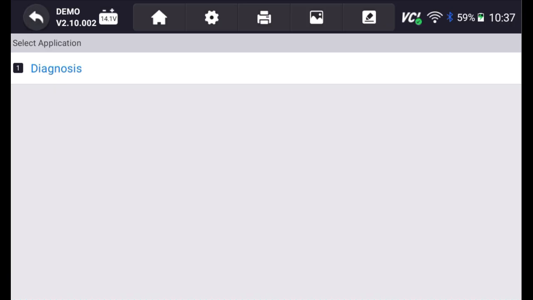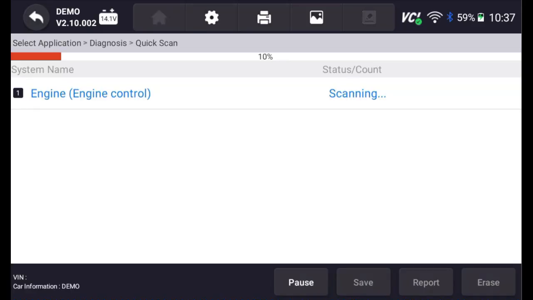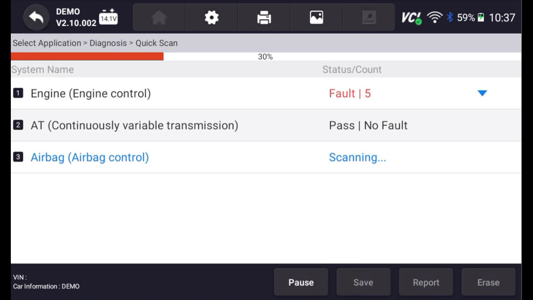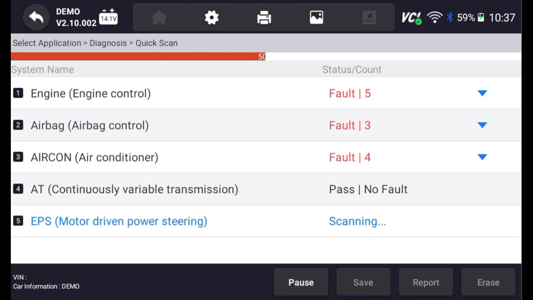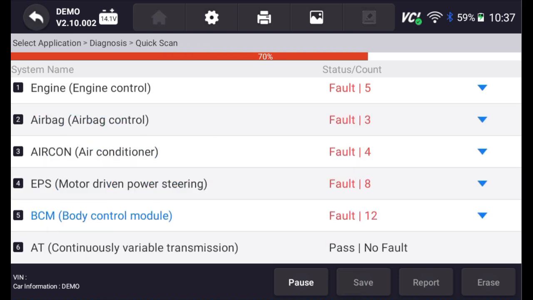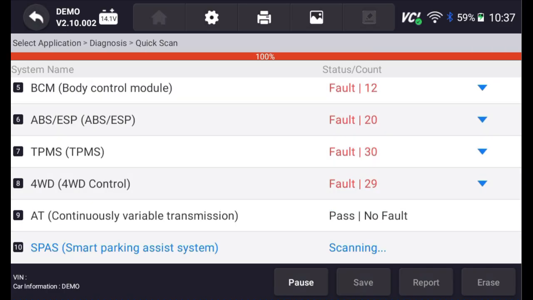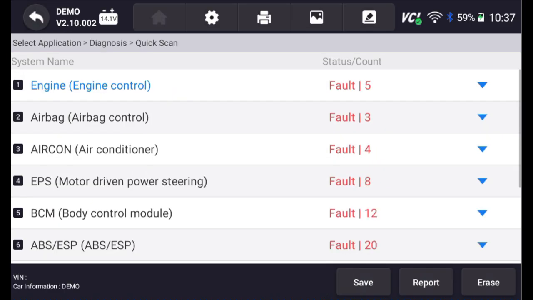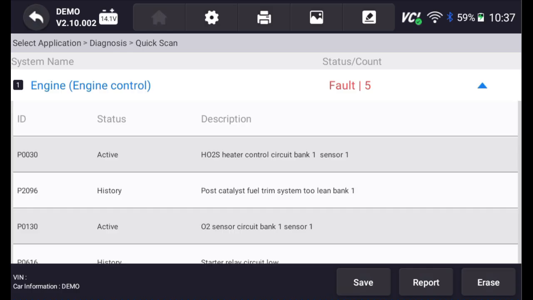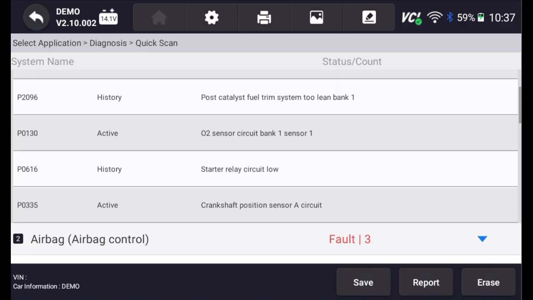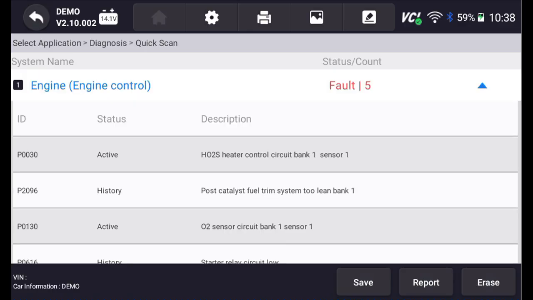So the next step is to go to Diagnosis and select Quick Scan, and the scanner will automatically start looking through your vehicle, reading fault codes, and generating this report. Once the report is complete, you can select these blue arrows to the right of your scanner screen and look through the different codes. As you can see, different codes have different statuses.